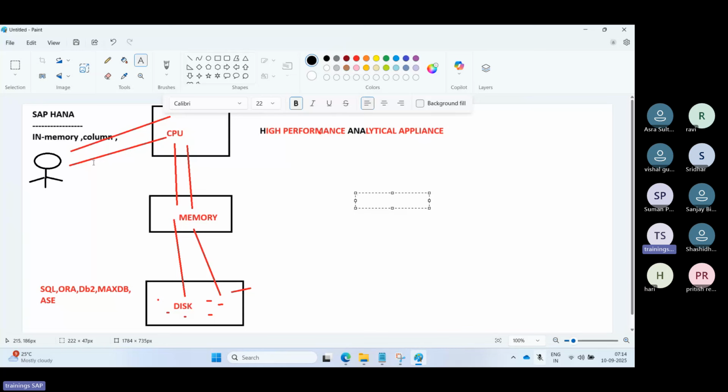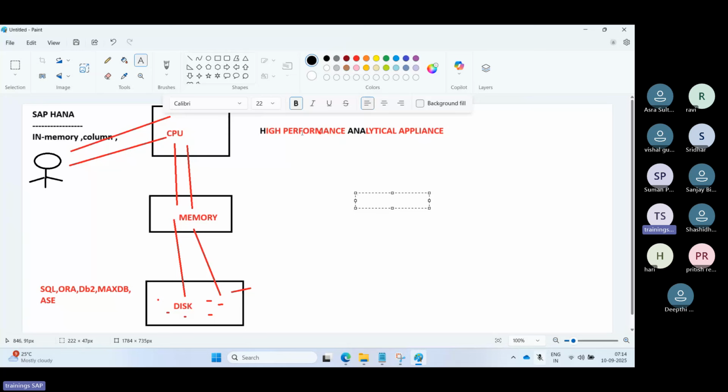Here it is not only storing the database; we can also develop web applications using the HANA database. That's why it's an appliance, right? This is the concept SAP introduced.